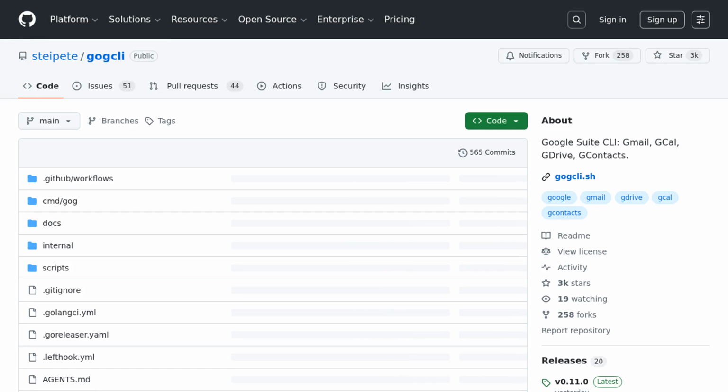The answer is simple. It solves a problem developers face every single day: managing Google's vast ecosystem of services without leaving the terminal. Meet gogcli, a command line interface that brings Gmail, Calendar, Drive, and over a dozen other Google services into your scripting workflow.